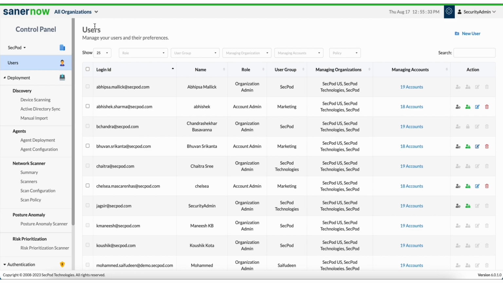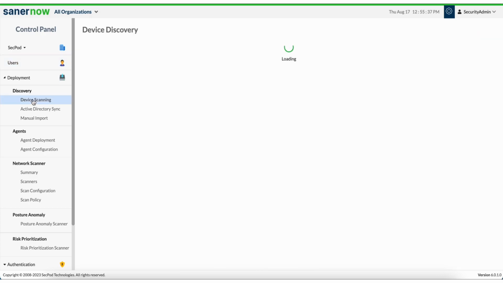So there's no limit on number of users. You could add as many users. Next is discovery of devices. So there are multiple ways. One is you could use a network scanner to discover devices, and that is also quite easy in case of SanerNow.